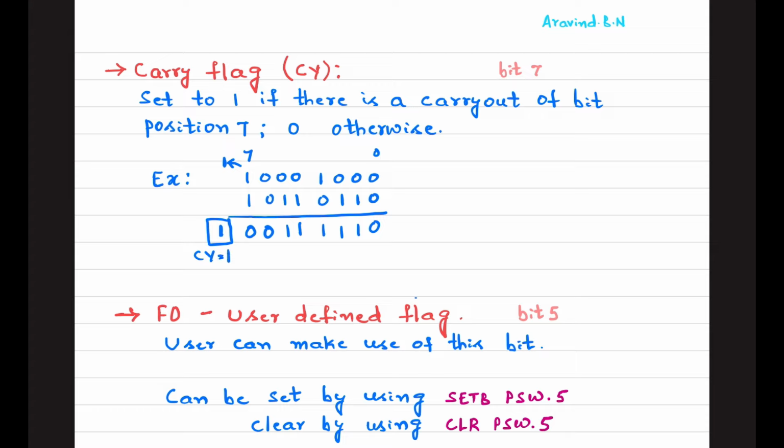Take one more example. So 0 1 0 0 0 1 0 0. Then I will take 0 0 1 1 1 0 1 0. Add these two values. So here it is 0 1 1 1, then 1 1, and again here it is 1 and here it is 0. So from this bit to the next one, no carry is being generated, so carry not generated. In such a case we consider carry flag will be equal to 0.